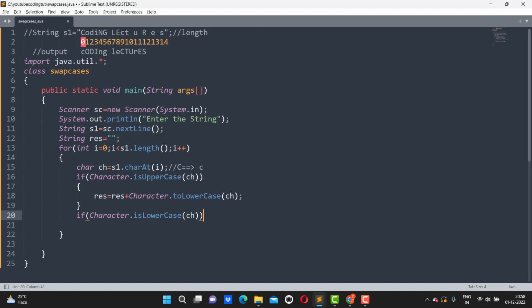So when i is 0, we have capital C present in the ch variable, which should be converted into small c. In order to check whether this particular character is uppercase or not, we have the Character.isUpperCase method of ch. It is found to be true, so it will go inside the if block and convert this particular character into lowercase. So Character.toLowerCase(ch) means Character.toLowerCase('C'), which is converted into a small c, and this particular character is added to this result string. Before it was null, and after adding this, now the result becomes small c. Okay.